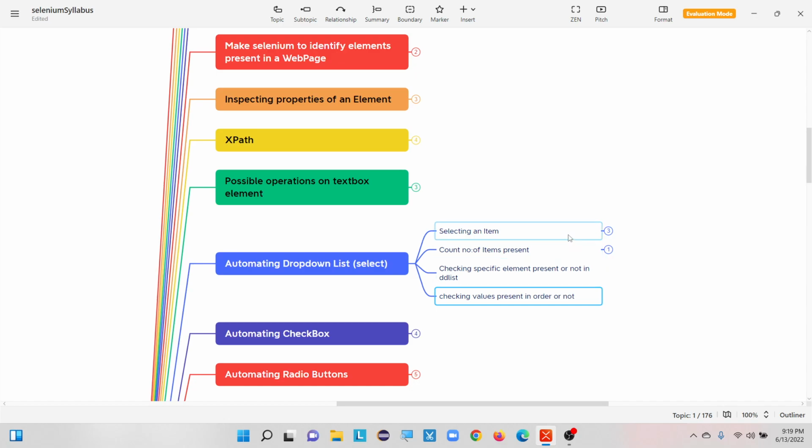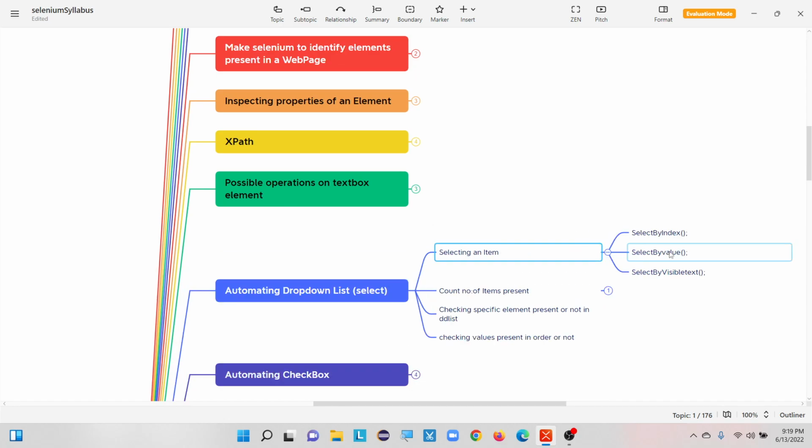Okay, when it comes to selecting an item, we are going to select that particular element with the help of select by index, select by value, and select by visible text. When it comes to counting the number of items present, we can use a list of web elements, where the list can store any number of items present inside that drop down list. This is how we can automate the drop down list with the help of the Select class.